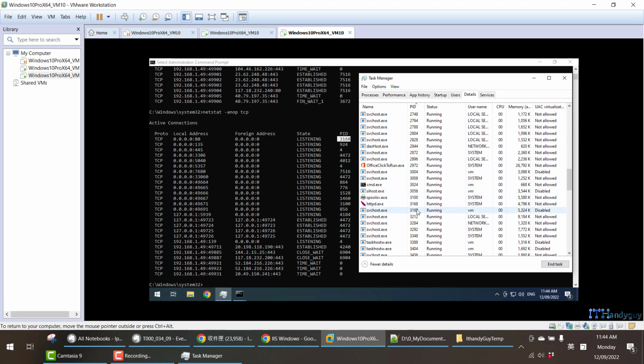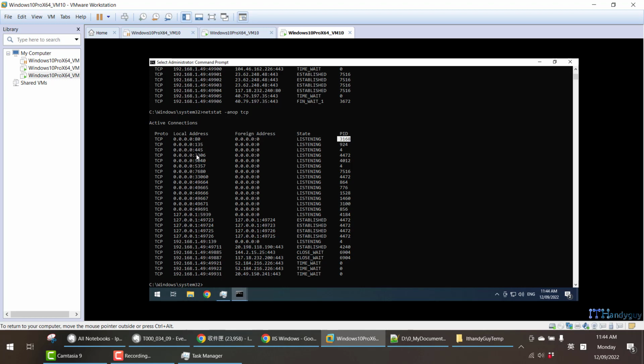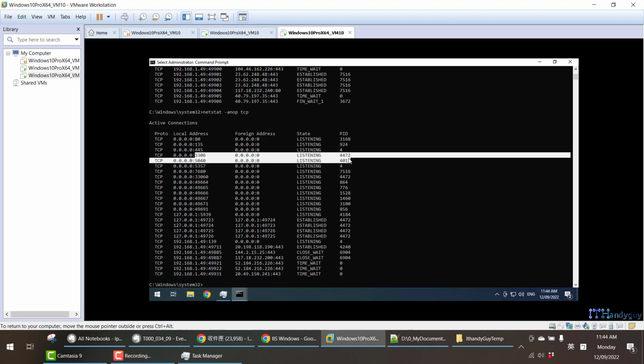3168. See, the process ID for Apache is 3168. It listens to port 80. So what about the other one? This is 3306, and the PID is 4472.